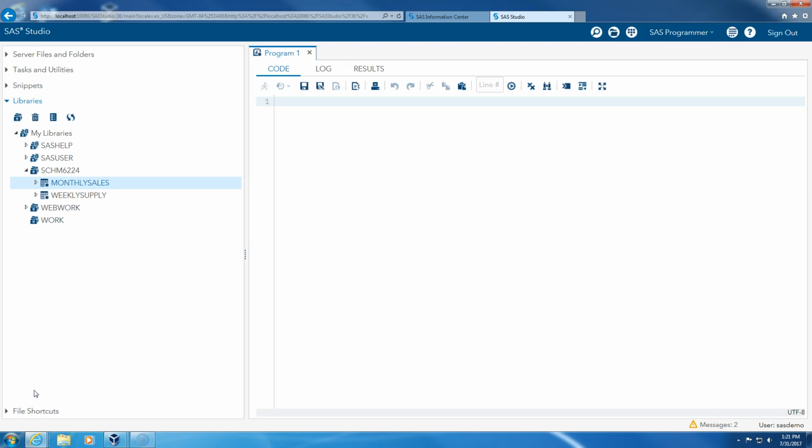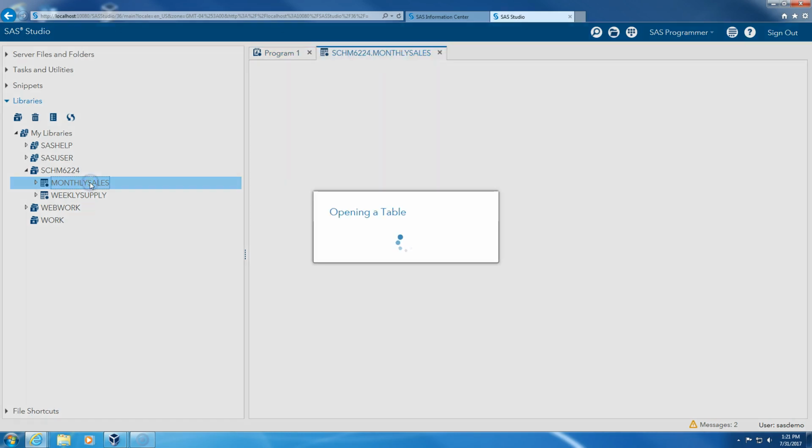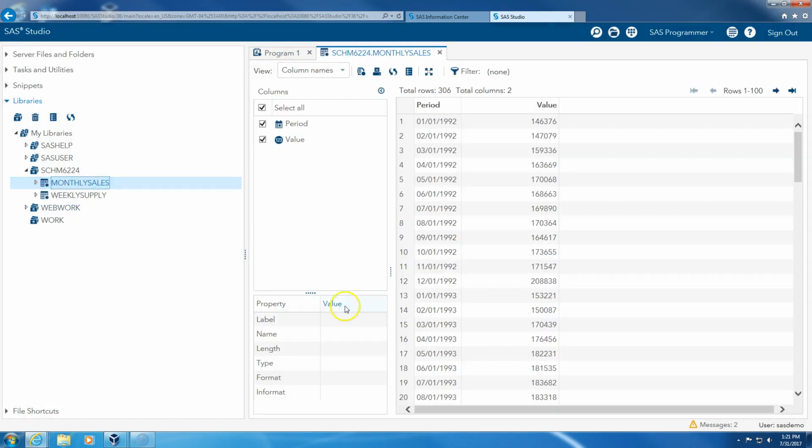For this, I'm not going to use the data set that you're going to use for your term project, but I'm going to use a different data set. You're going to use the weekly supply data set. For this demonstration, I'm going to use a monthly sales data set. However, the logic in both cases will be quite similar. So let me first show you what the monthly sales data contains.